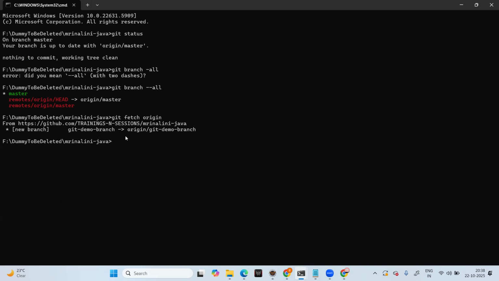Again, if I give the command git branch hyphen all, this time it will give information of that new branch as well. Can you see that? Previously, it was not there because our local repository and that official Git repository in the cloud were not in sync. Whenever I give this command git fetch origin, both come in sync.